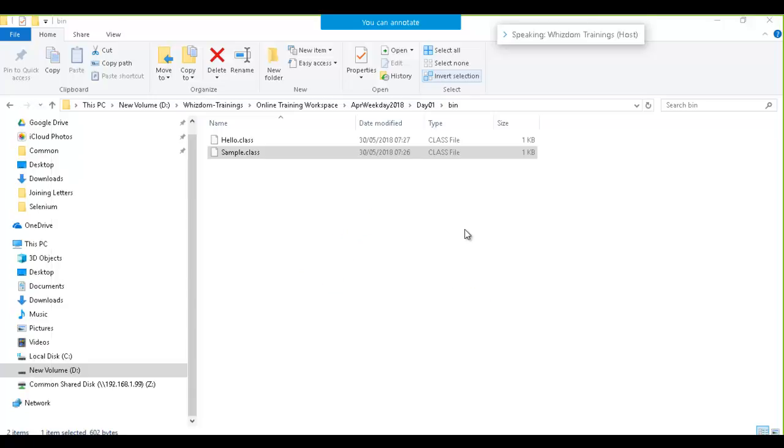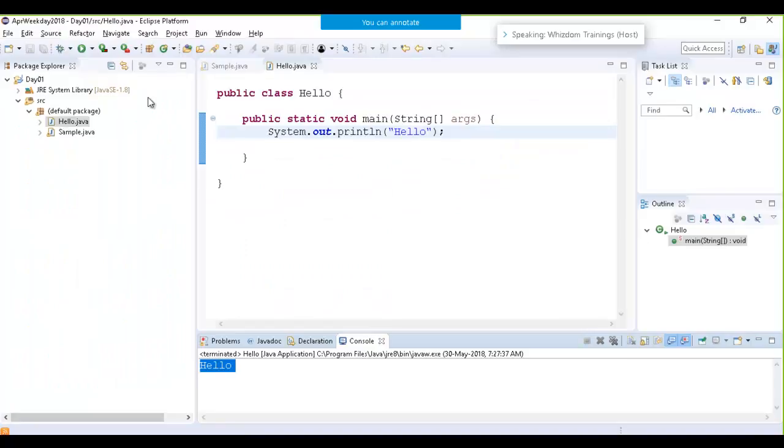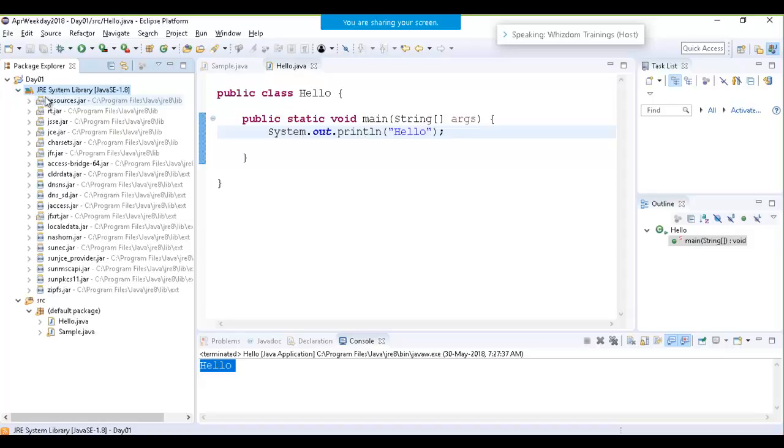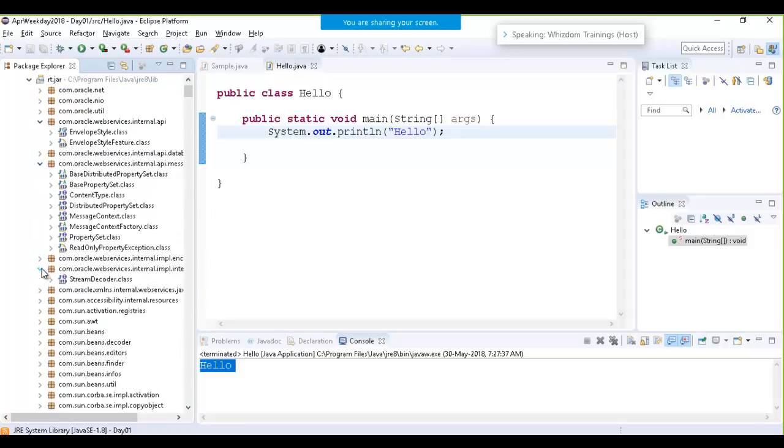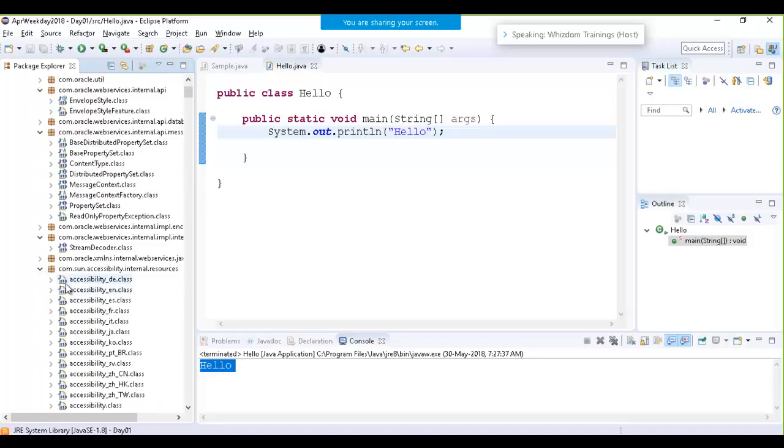For example, if you look at this project, the JRE system library is nothing but Java which is installed on your system. And Java is nothing but a set of many jar files. Each jar file contains many class files which you can use.